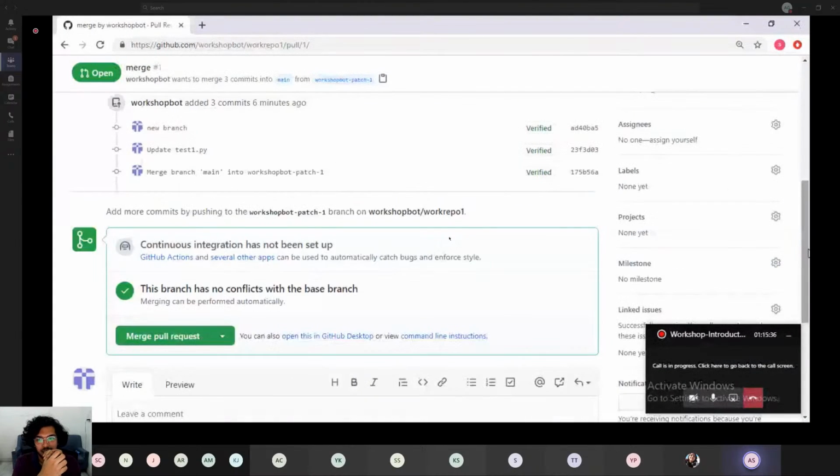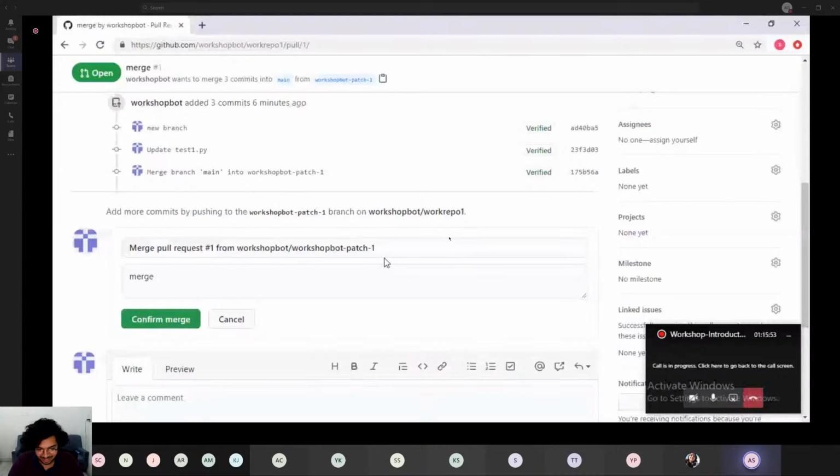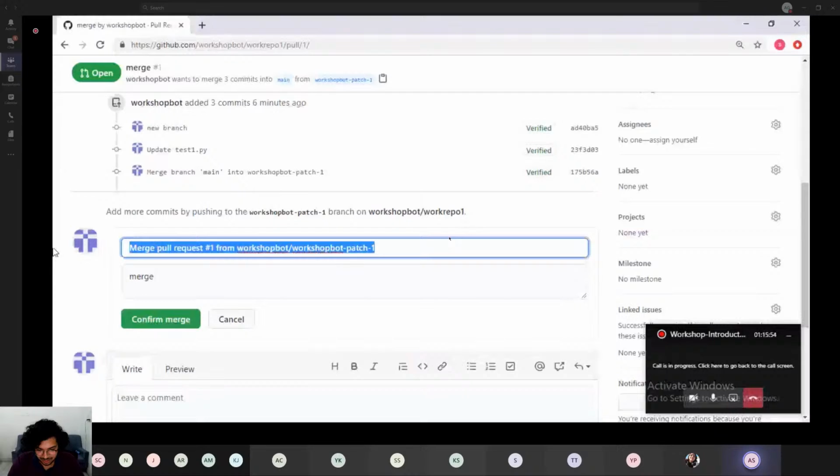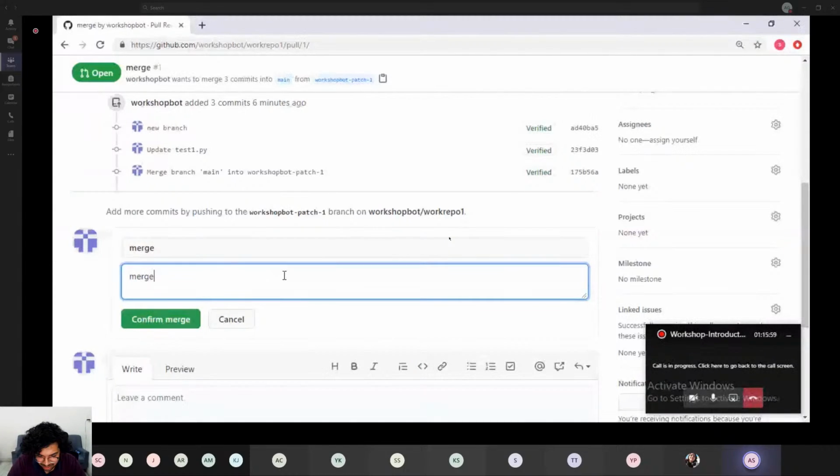See, this branch has no conflicts with the base branch. Now you can directly merge it. When an organization has people working under it on the same project, there is a high chance that a merge conflict will be created. I'm going to merge the pull request here and name it merge. Always try to name it so that the maintainer can understand what you did. Write a statement. I'm going to confirm merge.